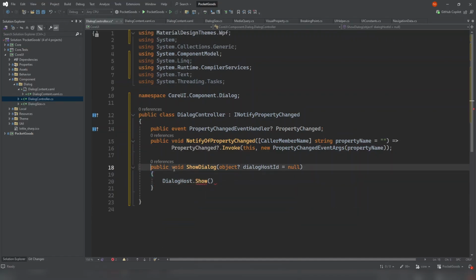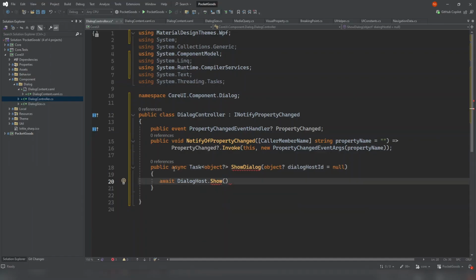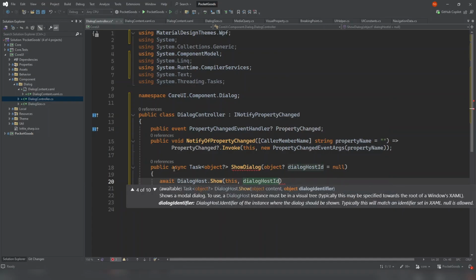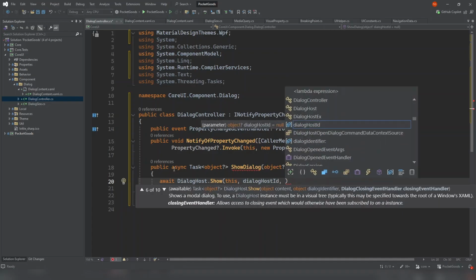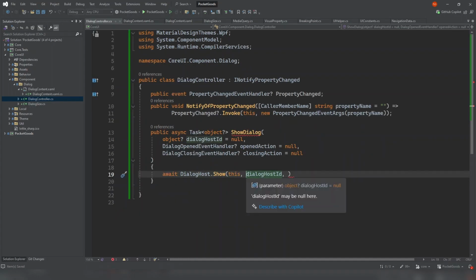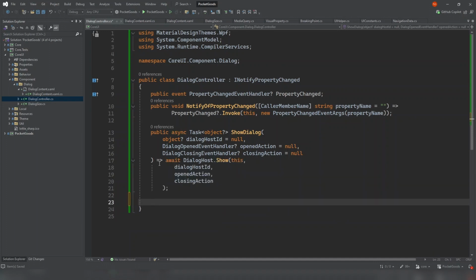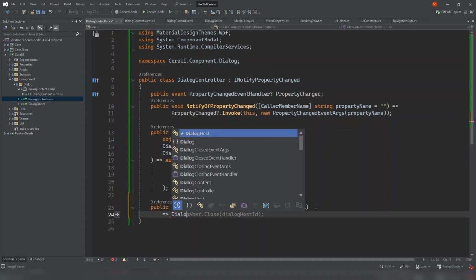This is an async function and returns a nullable object. We have to pass this controller as an argument, the dialog host ID, and the methods that are going to be used to open the dialog and to close the dialog: the dialog opened event handler and the dialog closing event handler for the closing action. Let's pass those as arguments. I'm going to shorten this basically without using return. And I would like to add another function to close the dialog. I'm going to use the DialogHost and close the dialog.